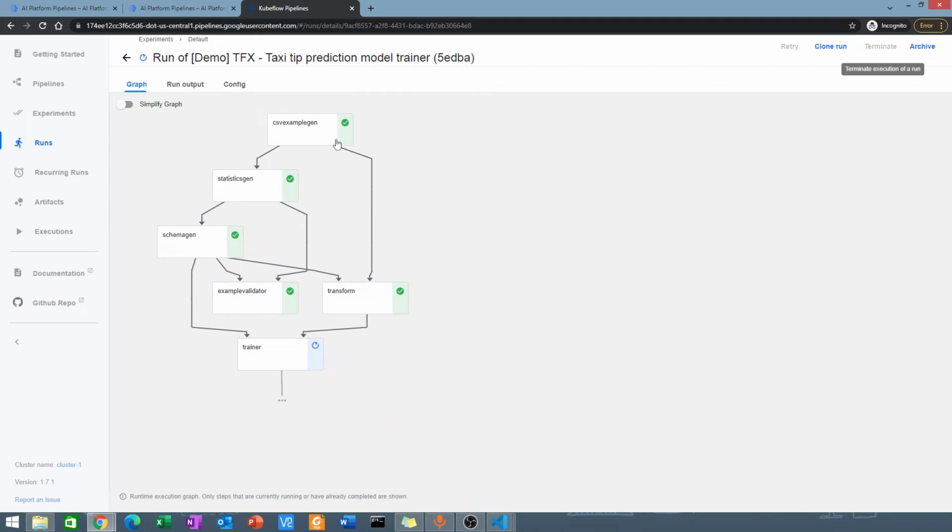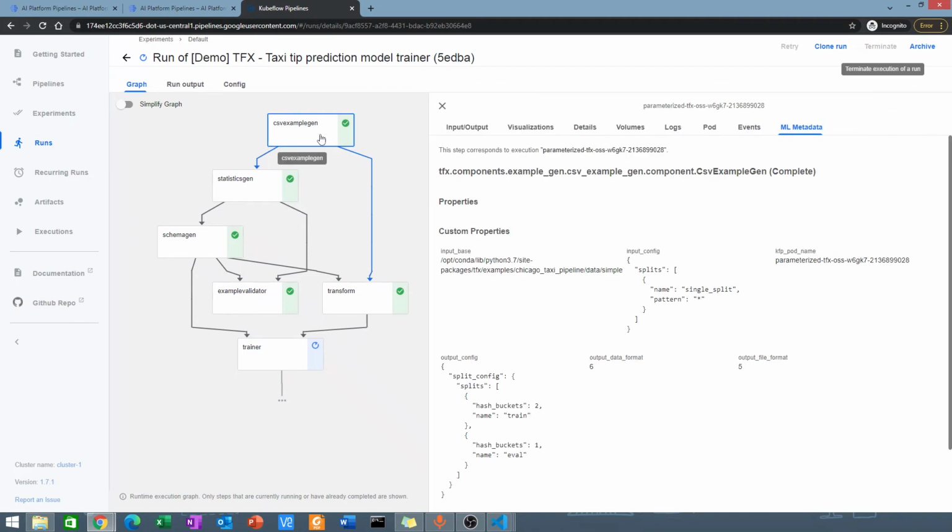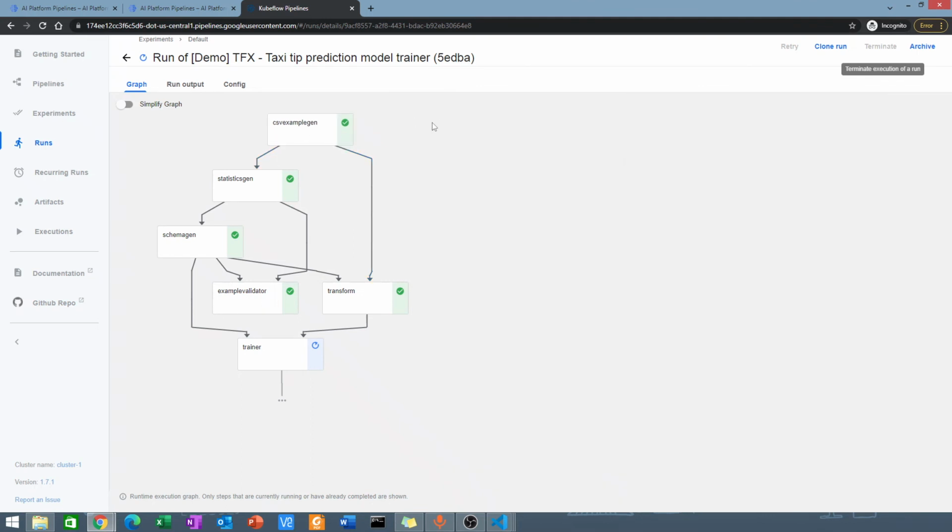And then in our next video, we will look at how to create this CSVExampleGen component in Kubeflow. So keep watching.